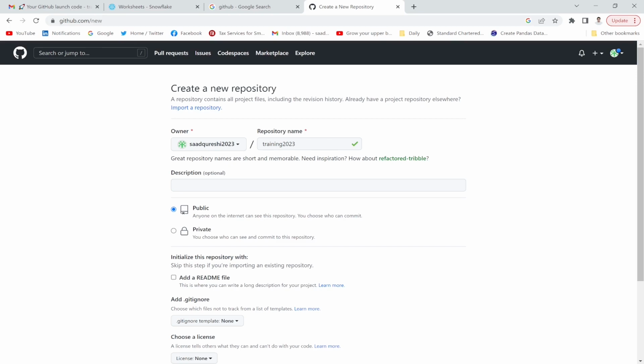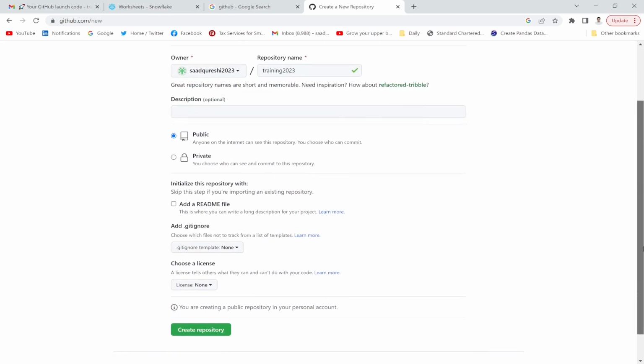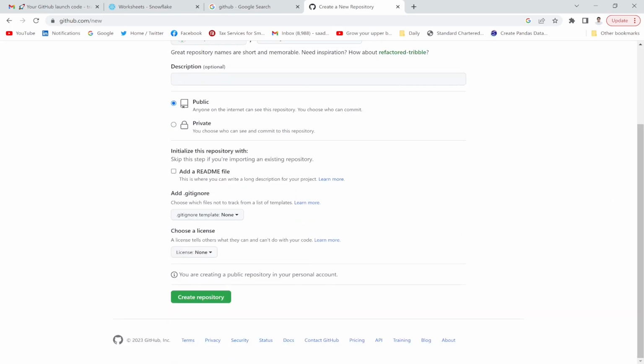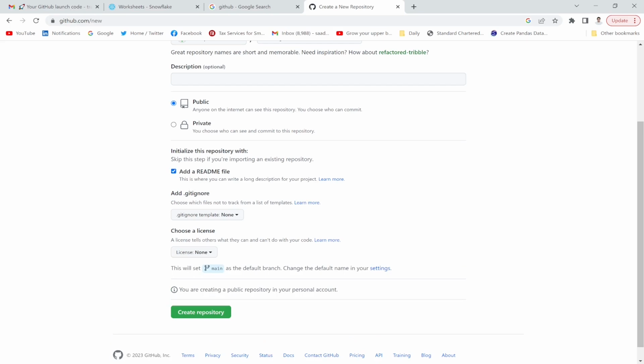Okay, this description is optional. Public, if you want to make this repository public, you're going to click this. Otherwise you have to click private. The public repository is visible for everyone. This one is optional, to add a readme file. Let me just click this. This is where you can write a long description for your project. Okay, now create the repository.